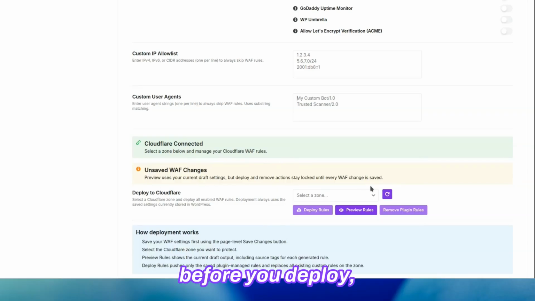Notice that before you deploy, you must ensure all your WAF settings are saved using the Save Changes button on the page. Next, look at the Deploy to Cloudflare section. Here, you can use the Select a Zone dropdown to choose the specific Cloudflare zone. If you recently added a zone, you can click the refresh icon next to the dropdown to update your list. Note that, in this video, we will only show you how to use the WAF settings.